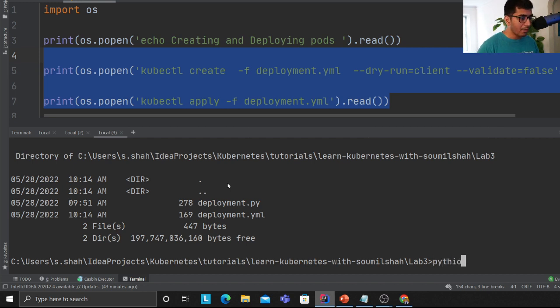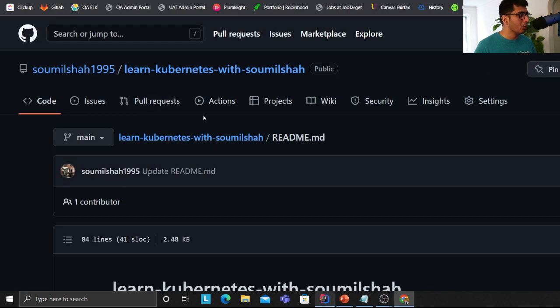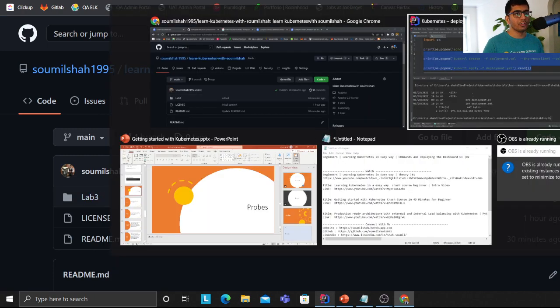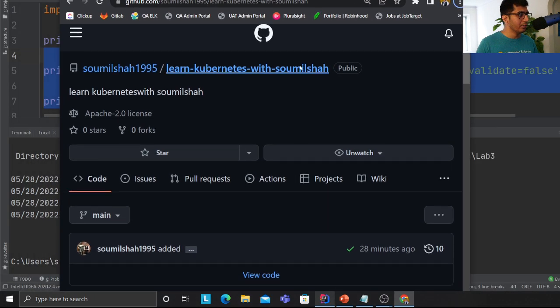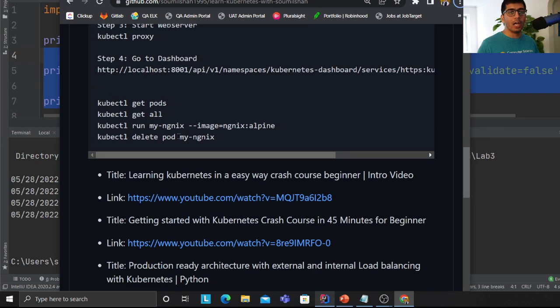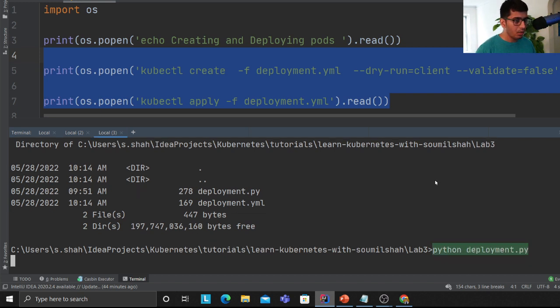So I'm going to run my code, and by the way, guys, as I said, all the material is there. If you come to my GitHub, you'll find all the labs, everything nicely organized. Hopefully you guys can see this. You have your lab codes, you have all the material, you have the code snippets. So don't worry about the code part. I'll say python deployment.py.